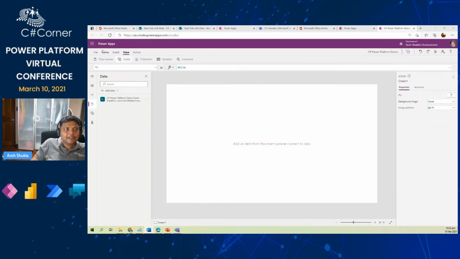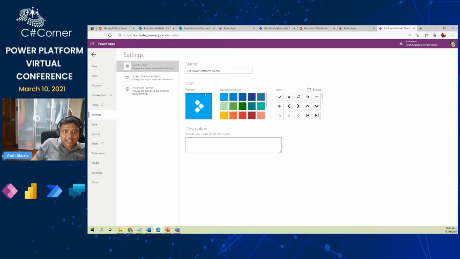Very important stuff: always try to save the app. Many times after a few minutes, I went for lunch or a coffee break or something, and we have a timer of around 20 minutes. Then you have to re-authenticate. So try to save the app, and then you can do the things.